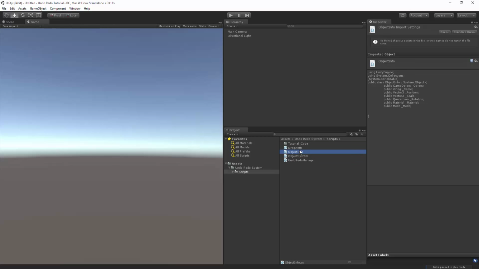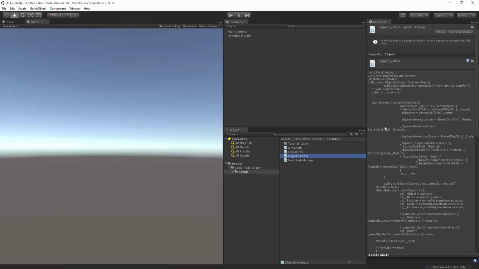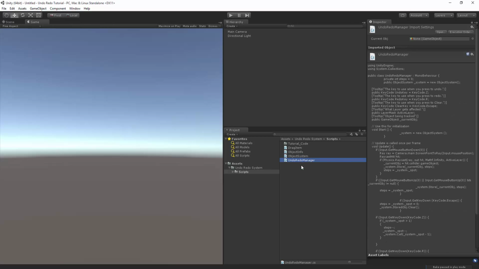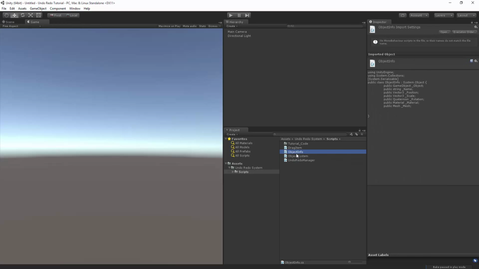Then you have the object info, which is the object class that stores all the information inside of the system. And then you have the object system that does all the calculations for the undo and redo. And then you have the undo manager, which is the only MonoBehaviour script that calls for these two scripts.